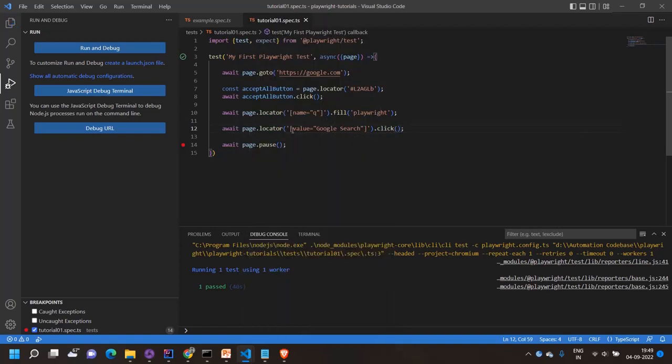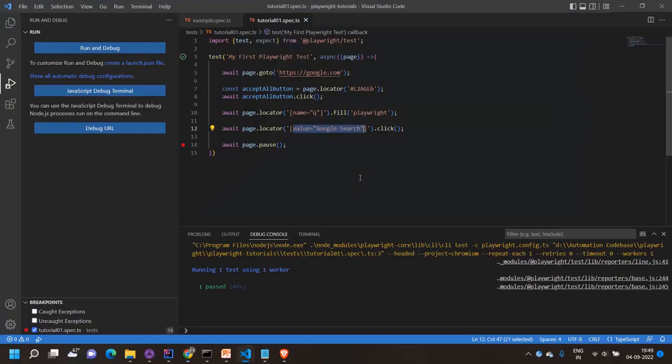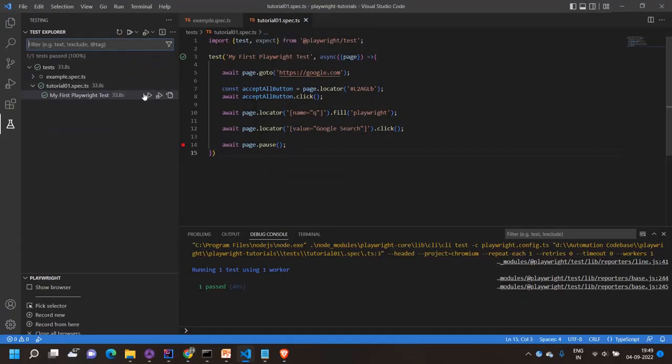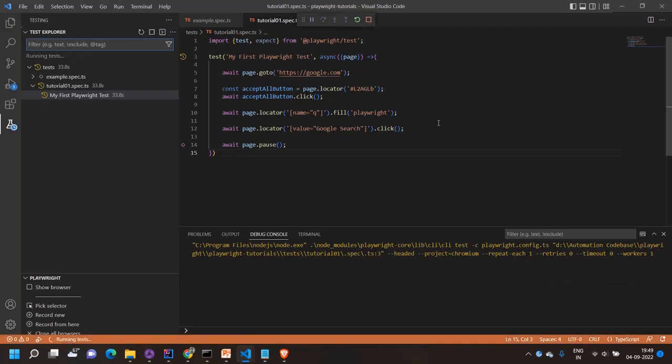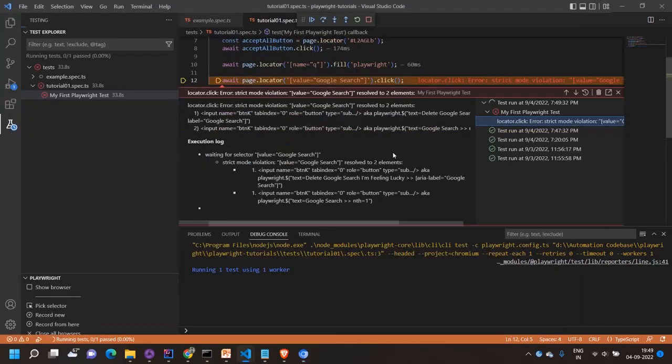So this is not a unique thing. I'm mentioning that this is not unique in this page actually. The value equals to Google search. So what will happen? Let's run this code again. Sometimes if you add a new line of code, it is not reflecting. At that time, please refresh this one. Usually it takes the latest. Oops. It's clicked. There is a failure.